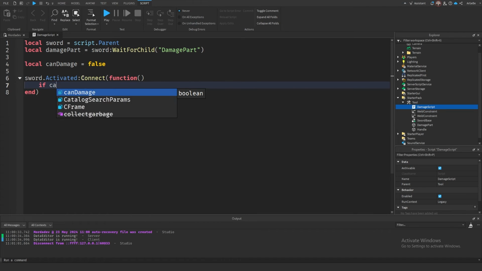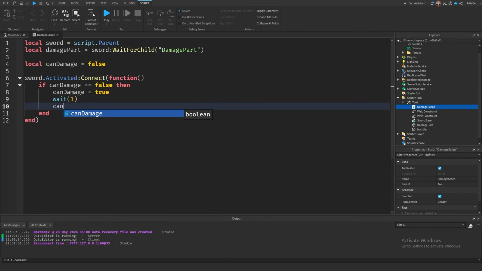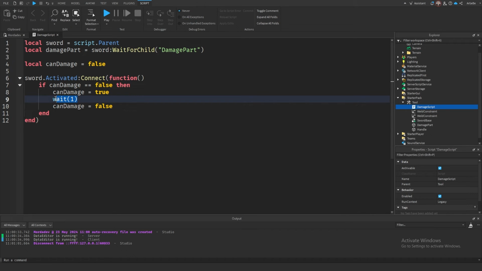So we're just going to say if can damage is equal to false, then can damage equals true, wait 1, can damage equals false. So this bit here is essentially going to be how much you want your cooldown to be. Once the player clicks, they're going to be able to attack for 1 second, or the sword will be able to do damage for a second, and then it will go back to not being able to do damage.